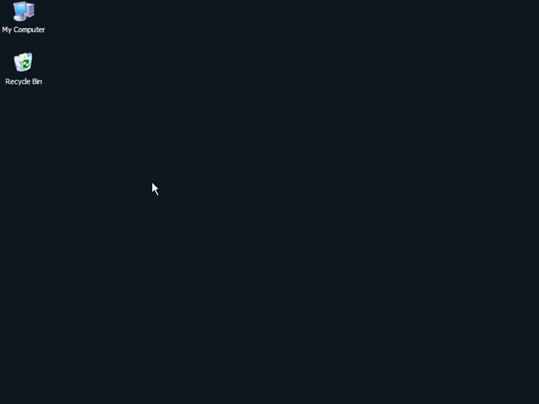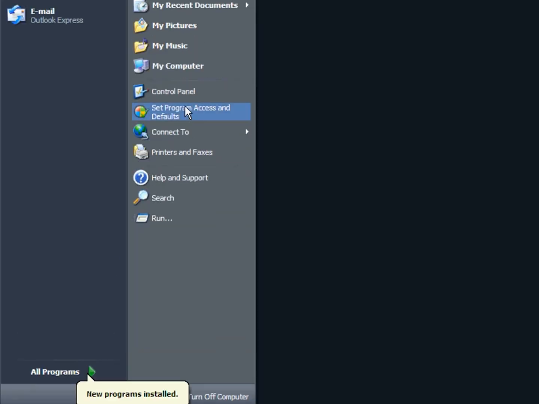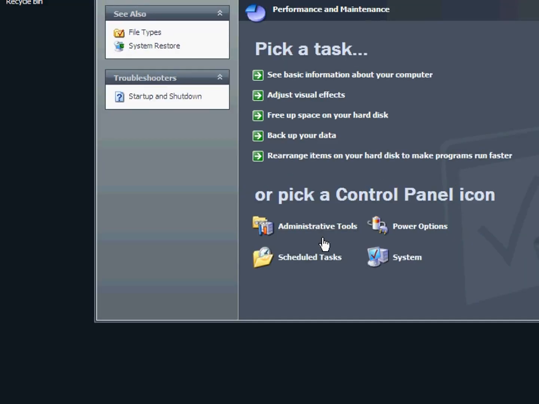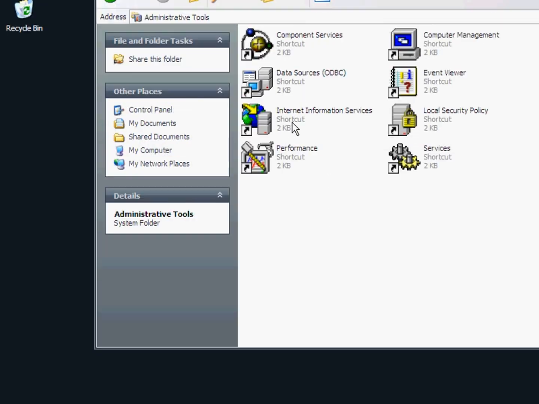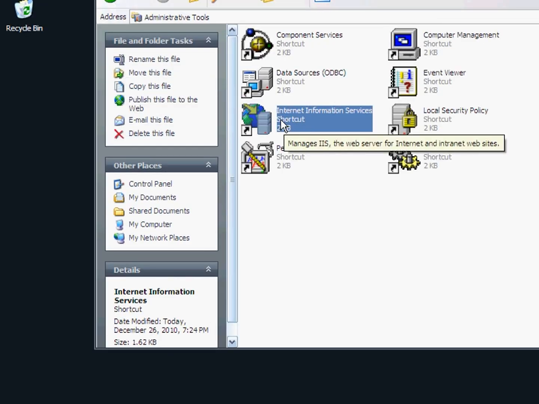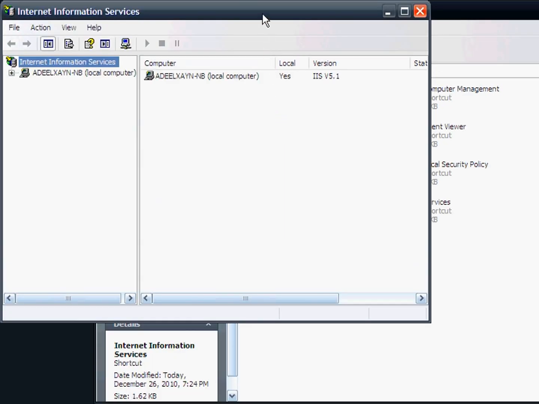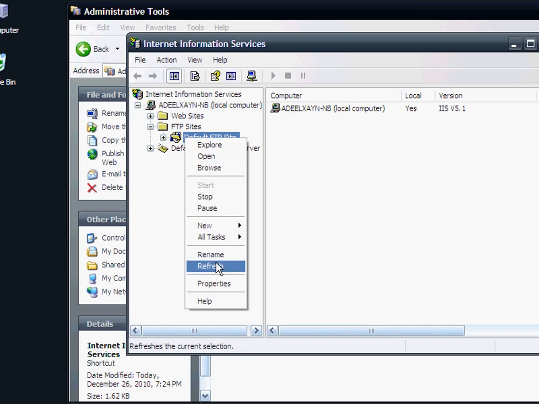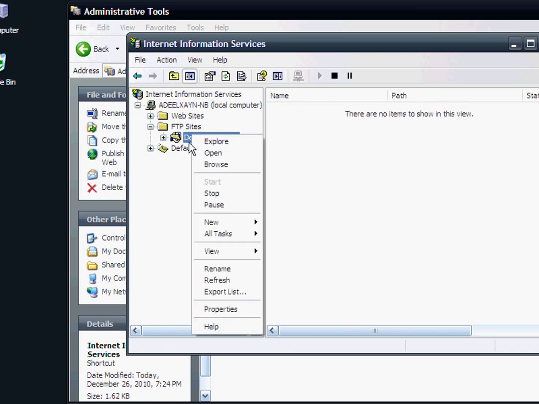Now our next step is to configure this FTP site. To configure this FTP site, go to Start, Control Panel, Performance and Maintenance, Administrative Tools, and here double click on Internet Information Services. From here, expand localhost, FTP Sites, and here you can see Default FTP Site. This is the main FTP center from where you can change different settings. Right click on it, go to Properties.